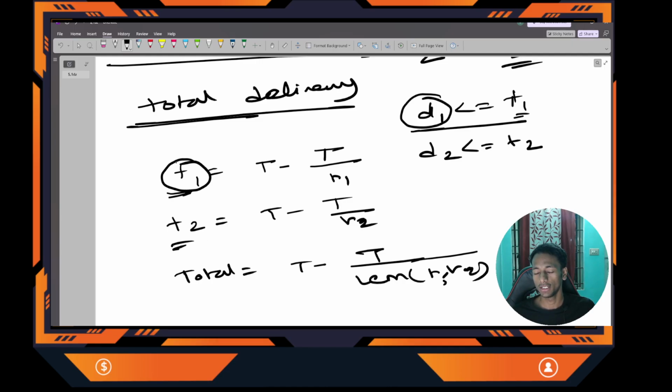T1 is the number of deliveries I can do using drone 1 and T2 is the number of deliveries I can do using drone 2, the maximum deliveries. You can see here I have not considered whether a drone will be recharged or whether I can use another drone at that time. This is the maximum deliveries I can do by drone 2 and this is the maximum deliveries I can do by drone 1.